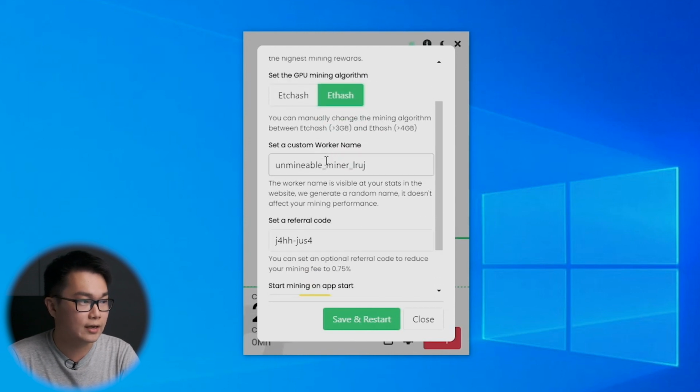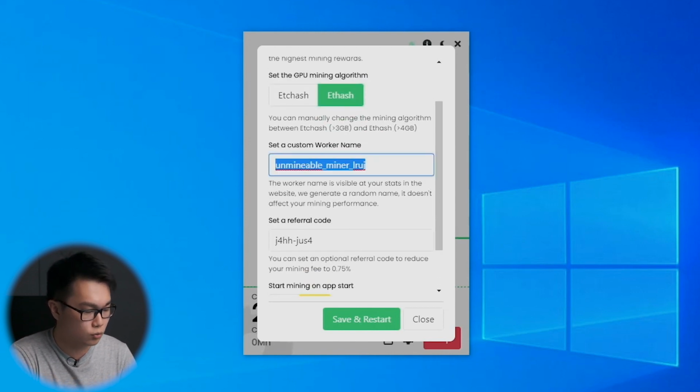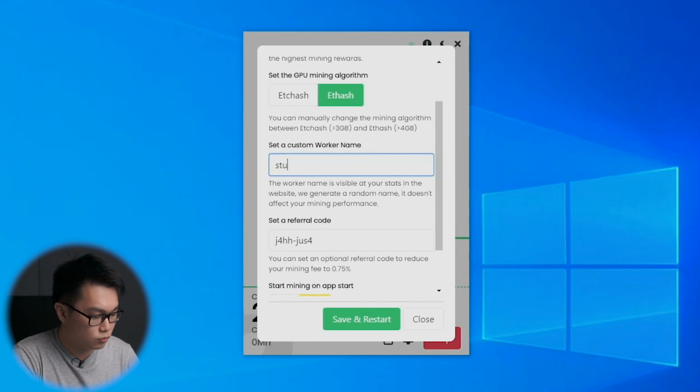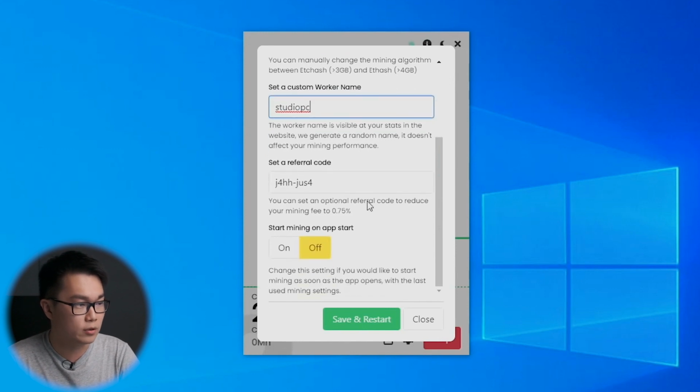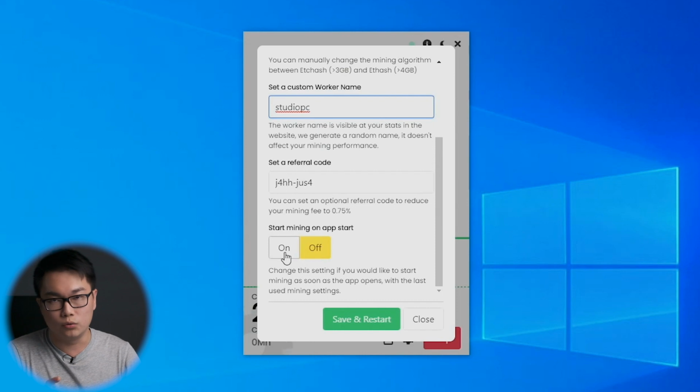Next, you can set a custom worker name. I'm just going to set it Studio PC because I'm right now in my studio. This is actually our studio editing PC, and then referral code is what I have set just now. And next is start mining on app start. Basically, you can turn this on if you want to let the miner run itself every time you boot into the computer and make this almost a passive thing, so that you don't have to remember to turn on the miner. Then you can click on.